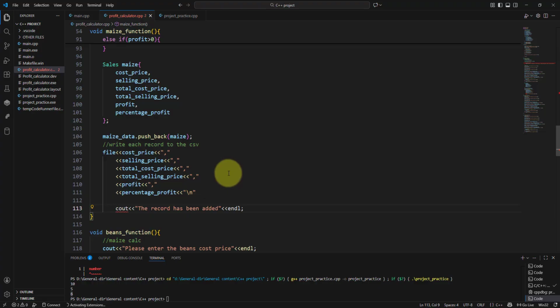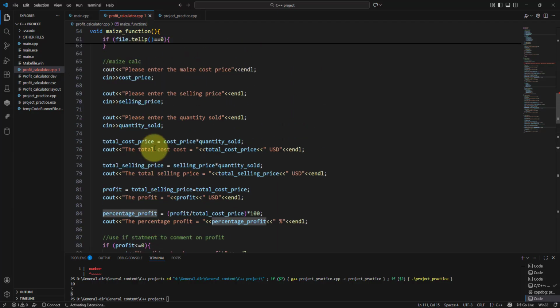Actually, let me bring this back to this line like this. So after we have done all this, it should now print the result and say new data has been added. So that is how you would send new data to a file, to the file we have defined here.